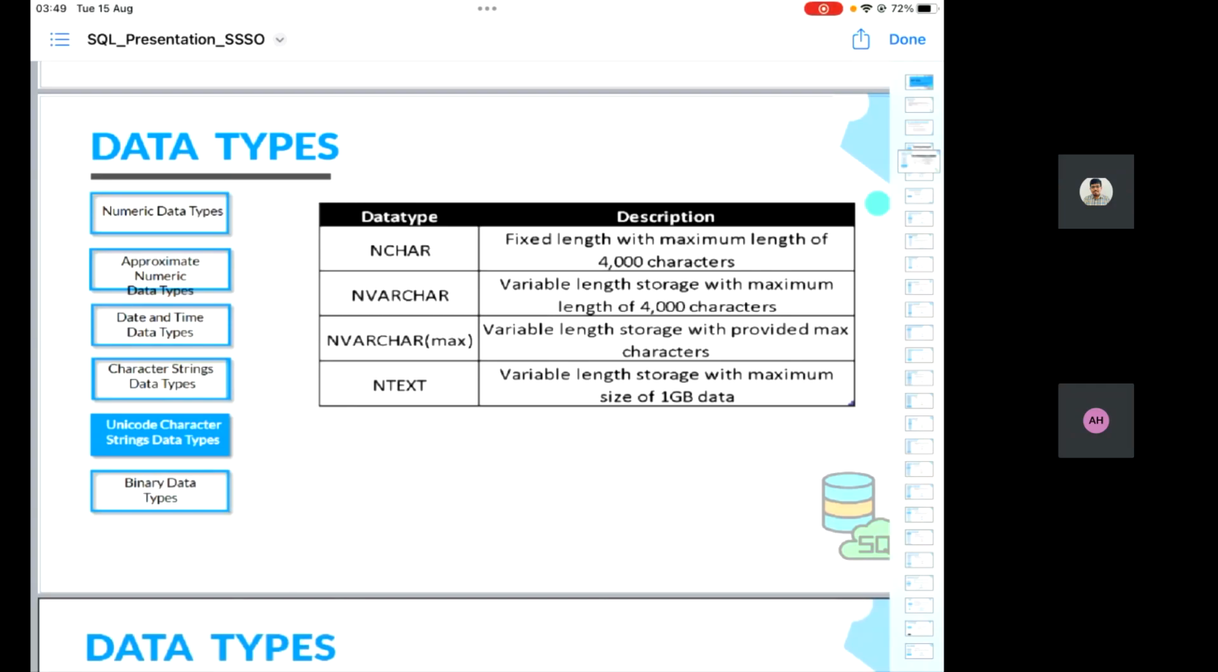And in the same way ntext, which will be used where you get text with 2 GB of data, where ntext will give you 1 GB of text. You can enter that whenever you are using ntext as a data type for a particular column in a table.